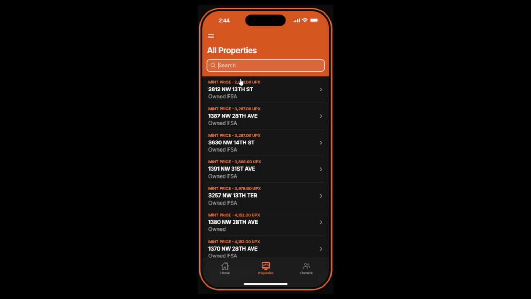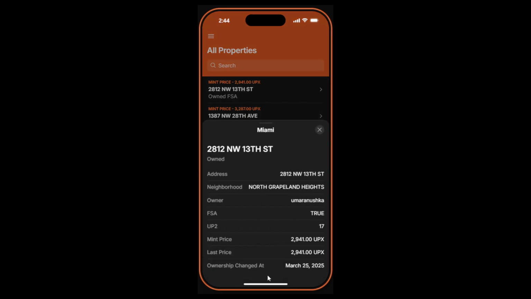You could also search for an address if you're looking for something specific. You can click through each one, and it'll give you more information about that property. And this is, again, just a sample of what's available. Whatever's in the Excel spreadsheet, that's what it can tell me.